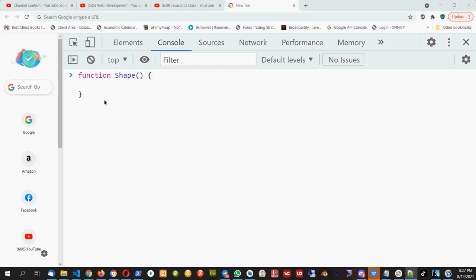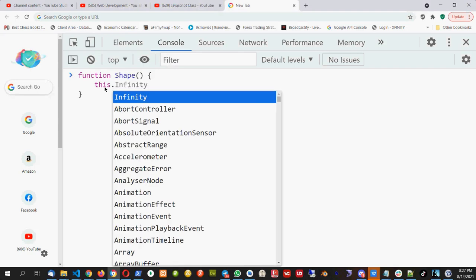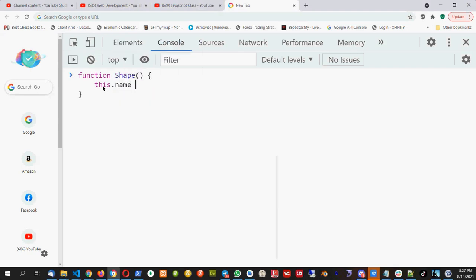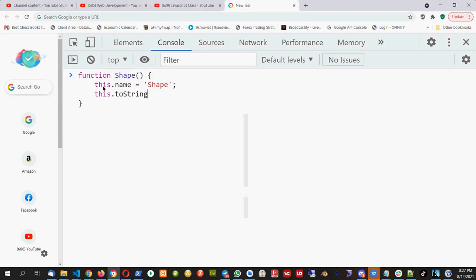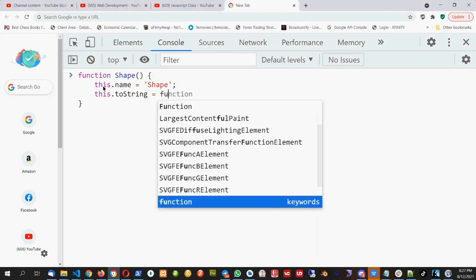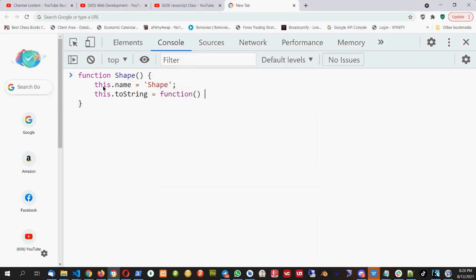Okay, let me create one more example, and then I will give you one exercise for yourself. So I will say this.name equal to shape, and I will say this.toString. I create just a function toString, and I will say return this.name. So this is returning the string. I will not press enter.